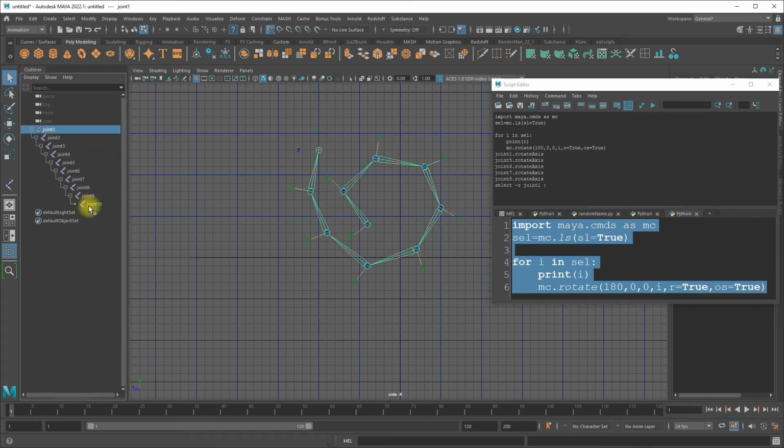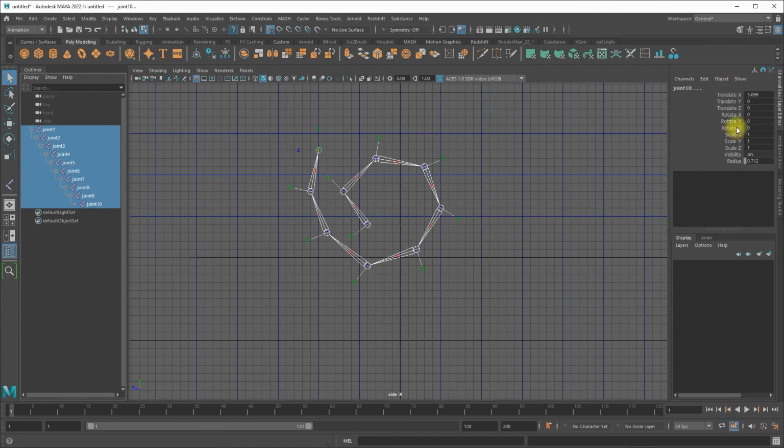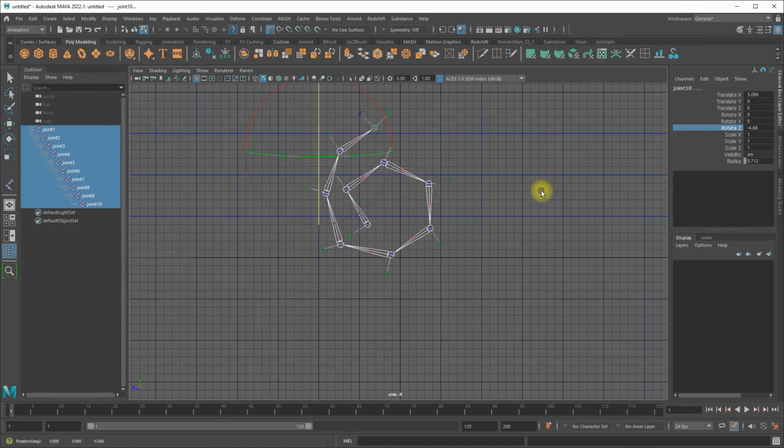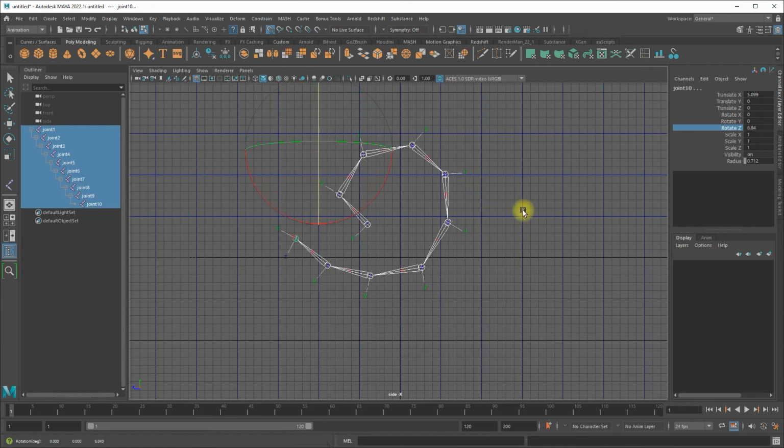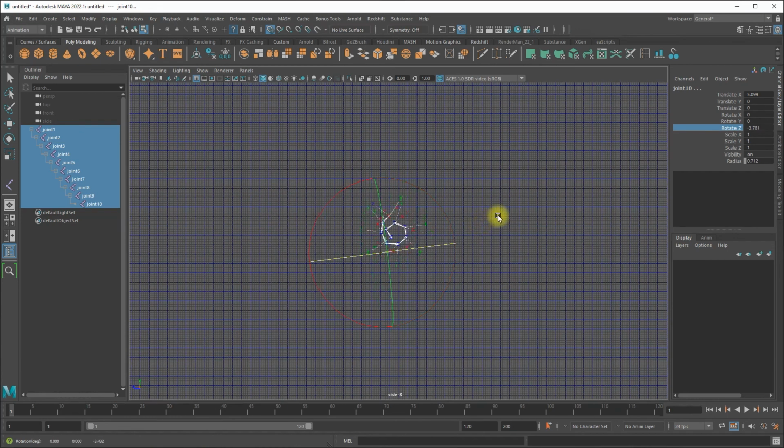If I go back and select all my joints again and rotate in the Z axis, you can see that it's now rotating the way I want it to. Just like an unfolding whip.